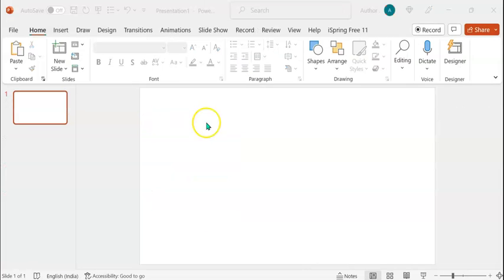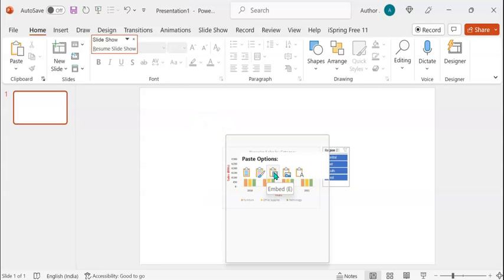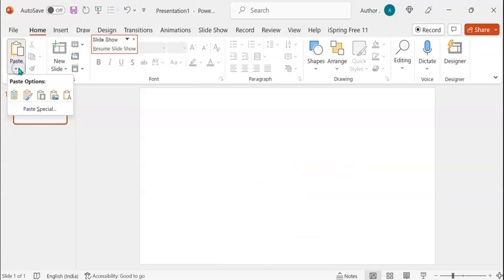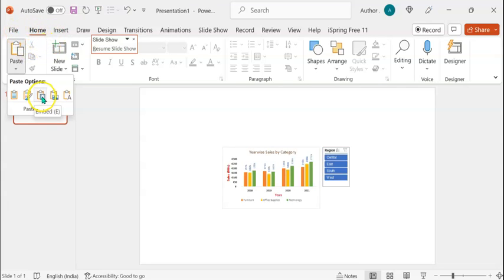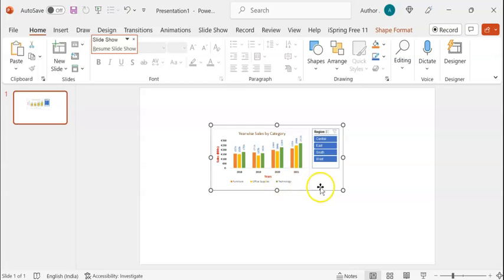Control C. Here you can see a blank PowerPoint presentation. Let's right-click on the slide. In the paste options, you can see that the third option is the embed option. Click on embed, or we can go to the paste option under the home tab, select the embed option here. Now we can see the chart and the filter embedded in the PowerPoint slide.